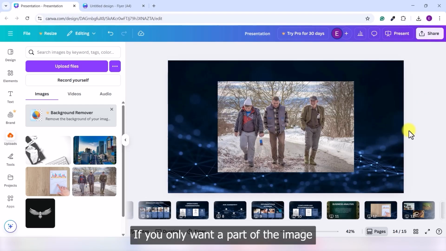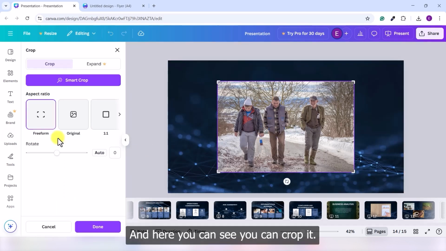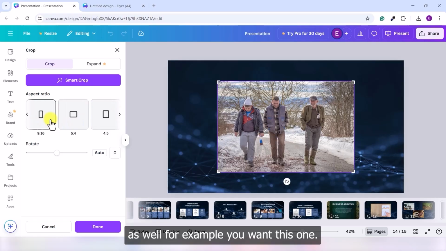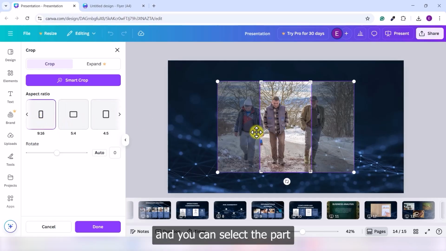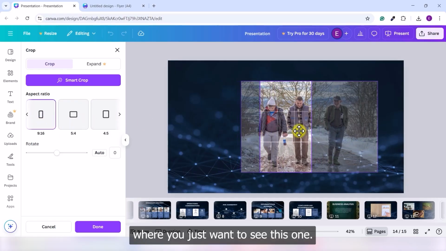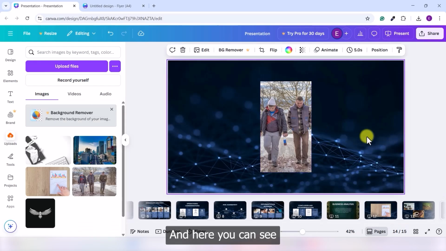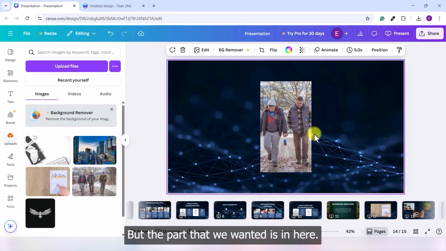If you only want a part of the image, double click or select the crop. You can double click on that, and here you can see you can crop it, as you have options in here. For example, square, like this one for the mobile, and this ratio as well. For example, you want this one, you can click on that, and you can select the part where you just want to see this one. For example, you can click on done, and here you can see the other part has vanished, but the part that we wanted is in here.